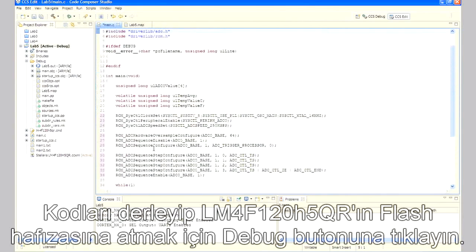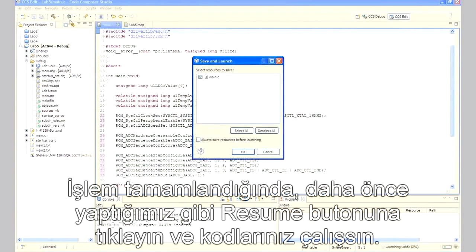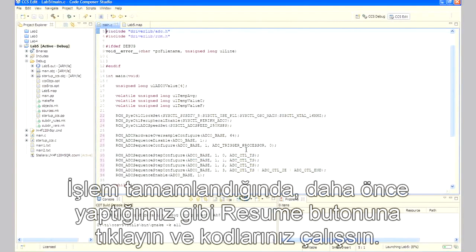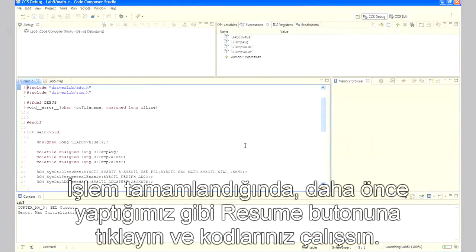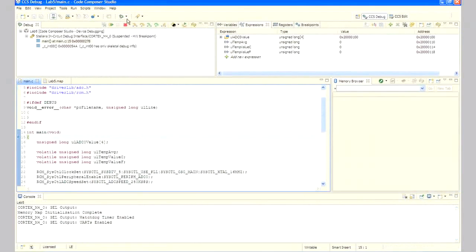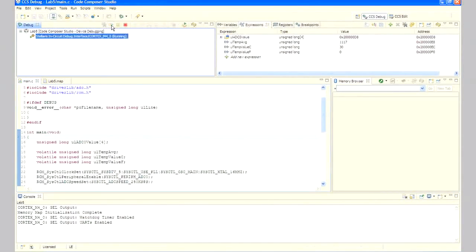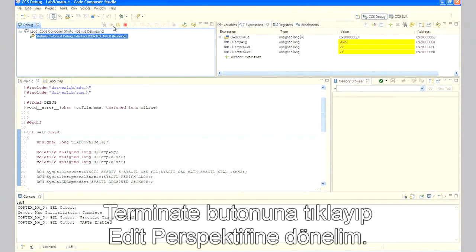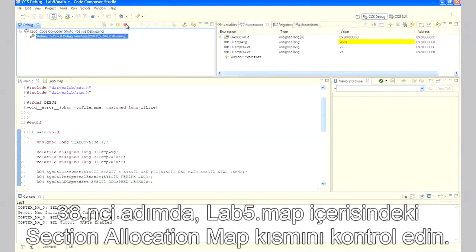Click the Debug button to build and download your code to the LM4F120H5QR flash memory. When the process is complete, click the Resume button to run your code. When you're sure everything is working as it was before, click the Terminate button to return to the editing perspective.